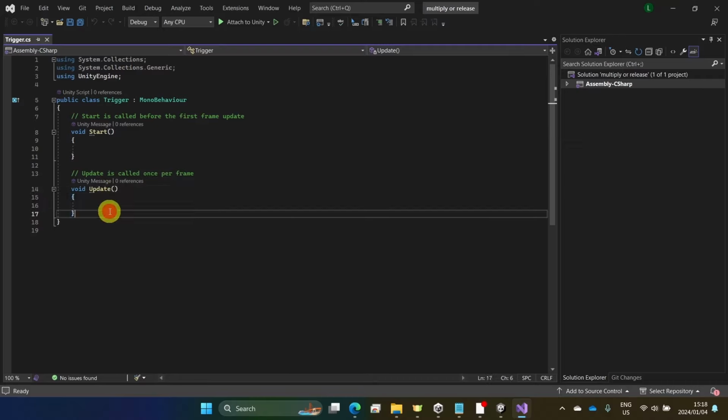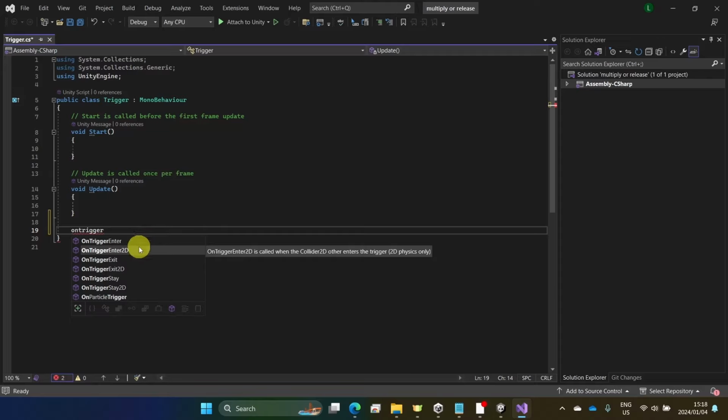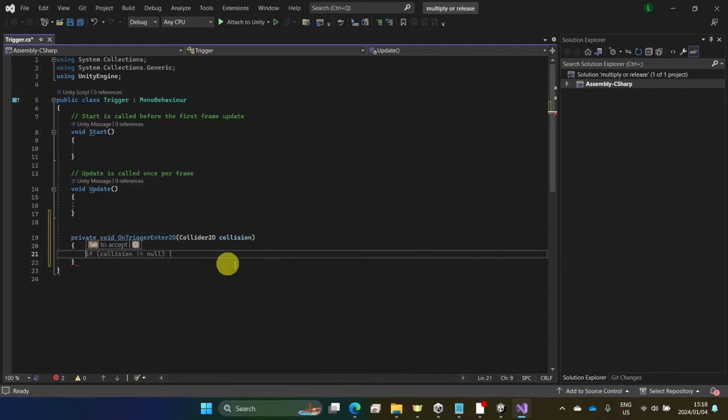We won't be using this function for the trigger. What we will be using is when the trigger is entered. And for that, we use a function called OnTriggerEnter2D. Now remember before about the ones without 2D or 3D, and they don't work together. So I want the 2D version.